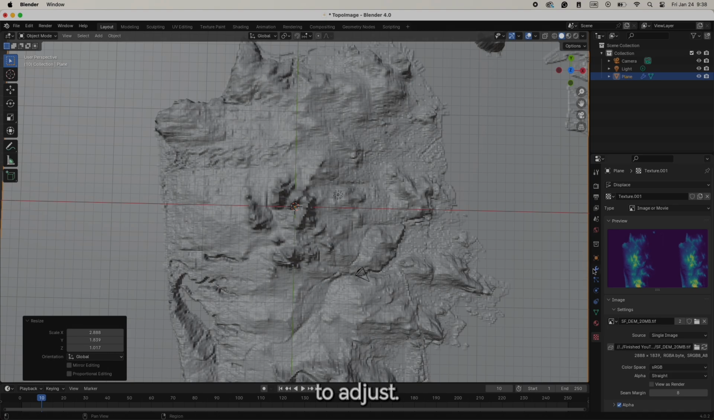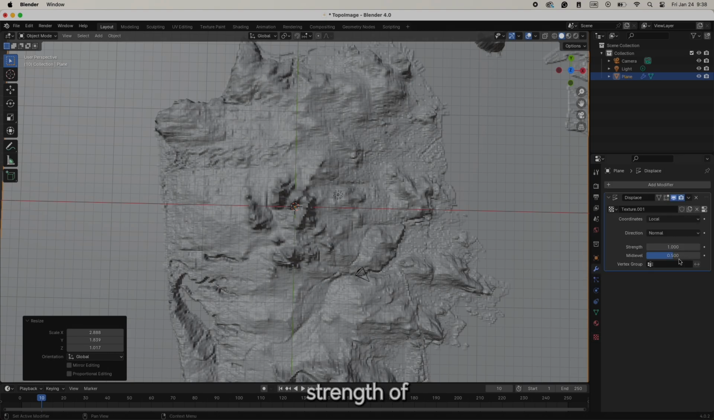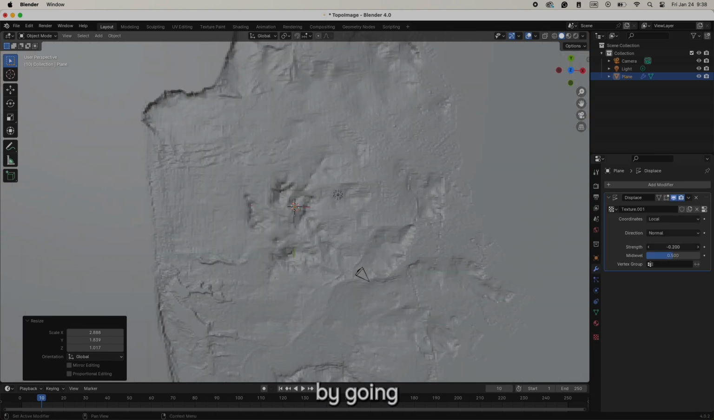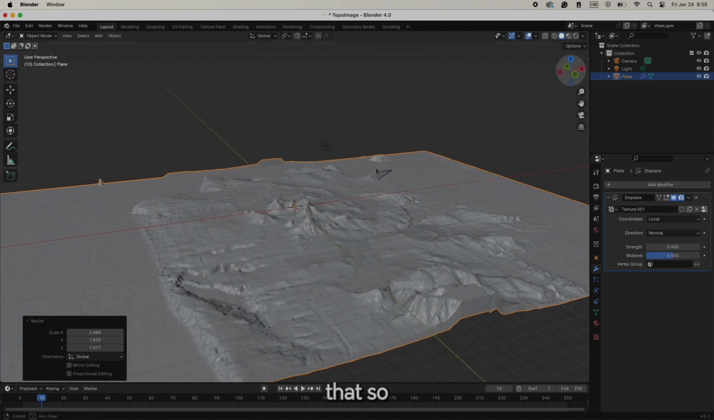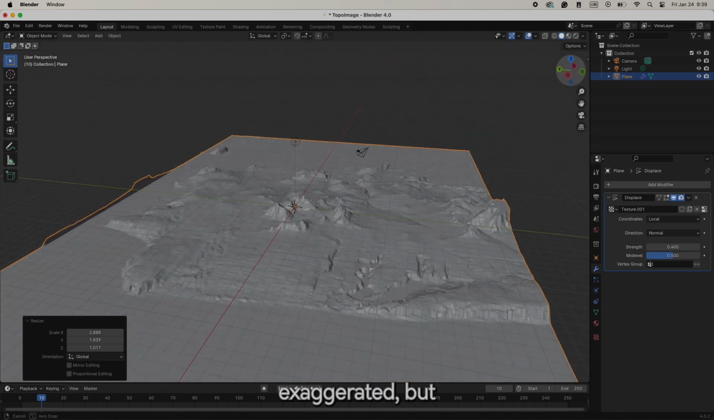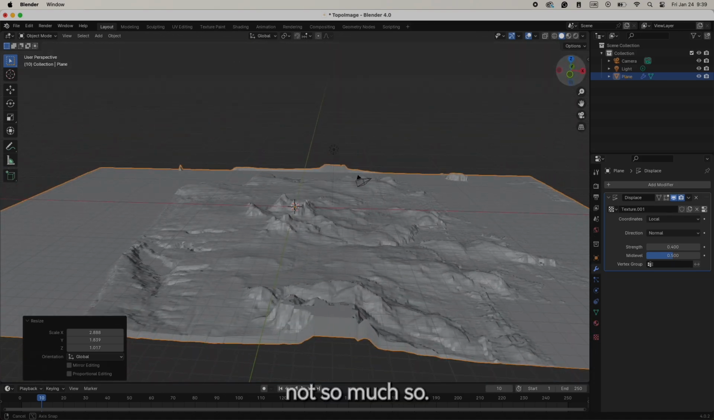So I'm going to adjust the strength of my extrusion by going into my modifiers tab and changing that so that it's still exaggerated, but not so much so.